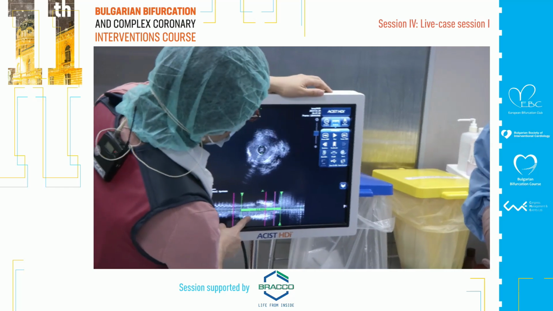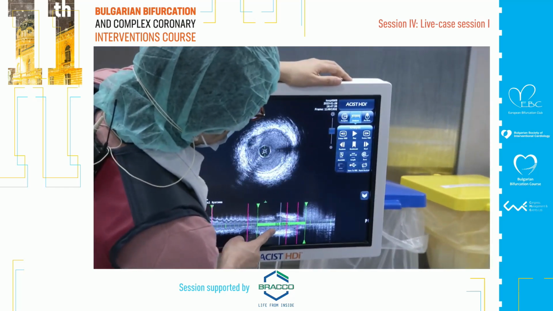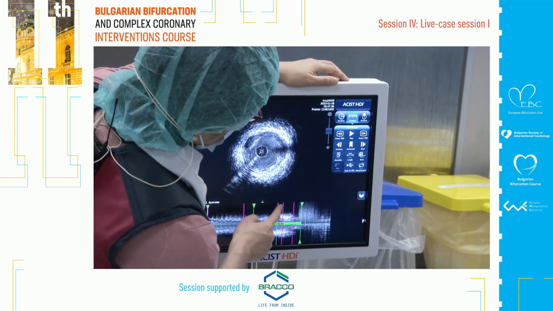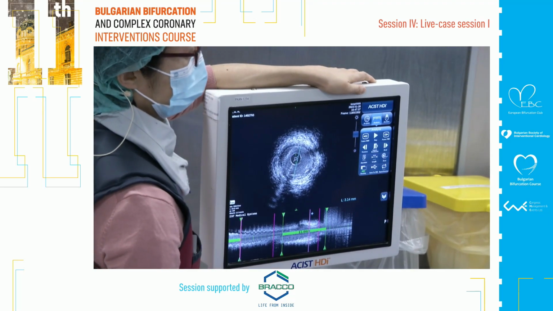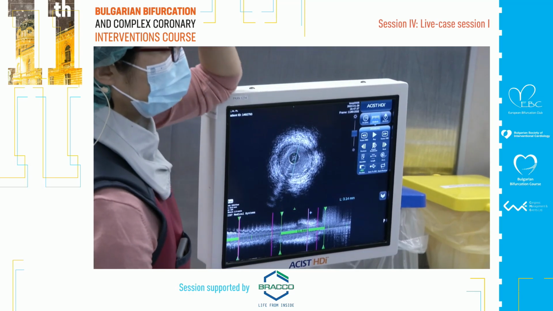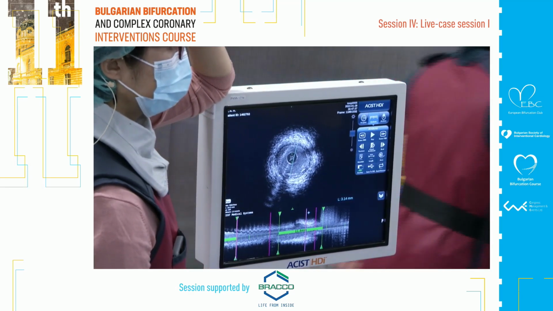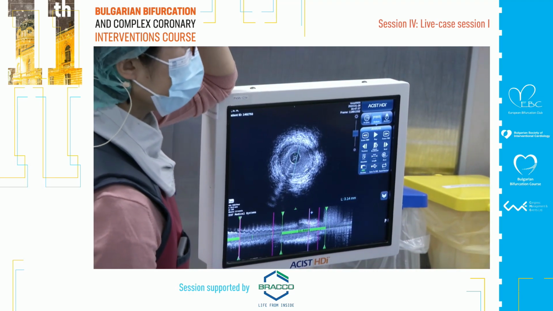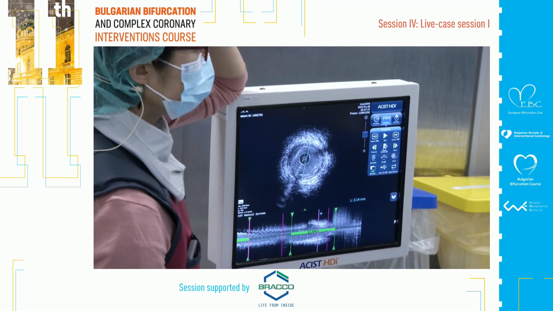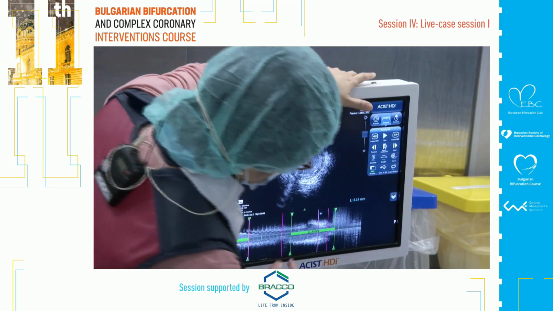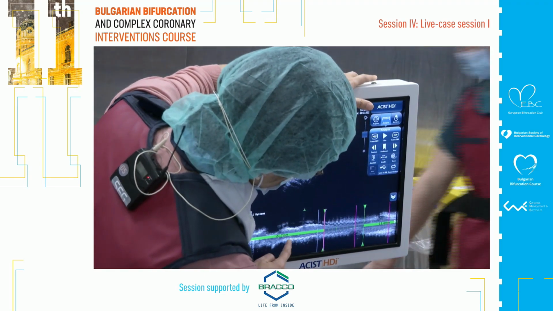How much is it? It is 3.0. Okay, this is the left main, so I think that even the left main is medial to medial 3.1. This lady has got a small left main, I would say, 3.1 something. So yeah, we can also go with one single stent.